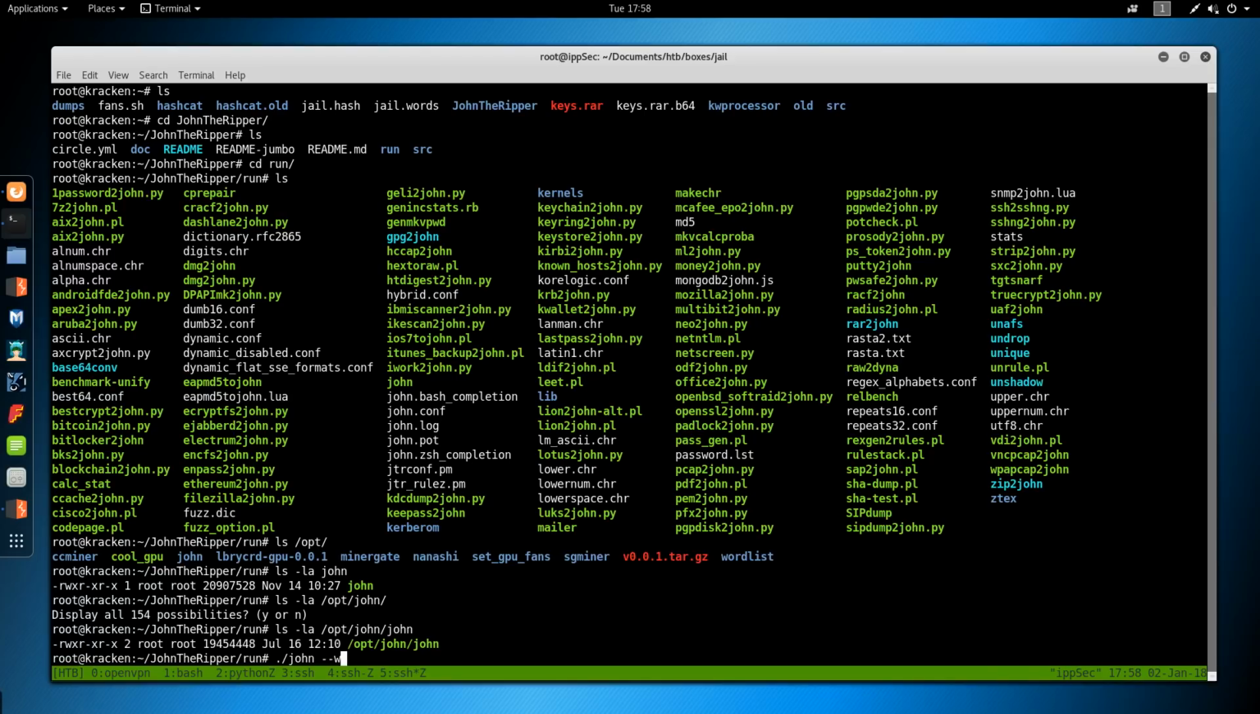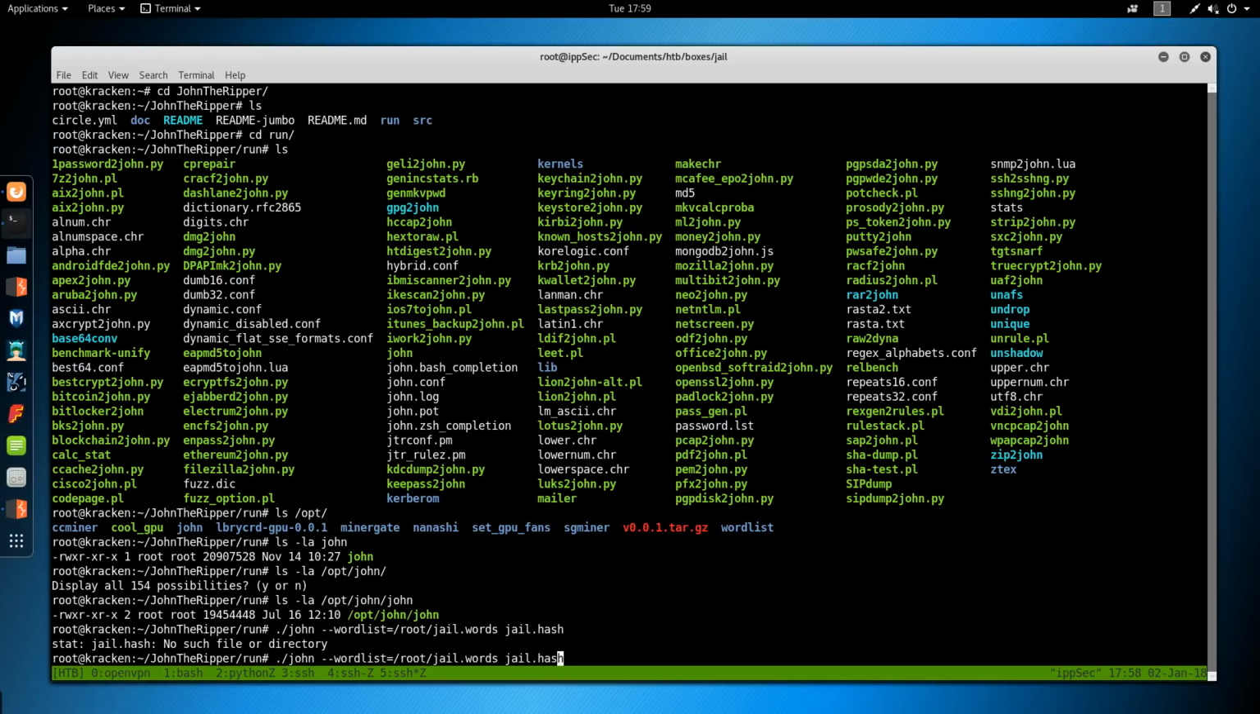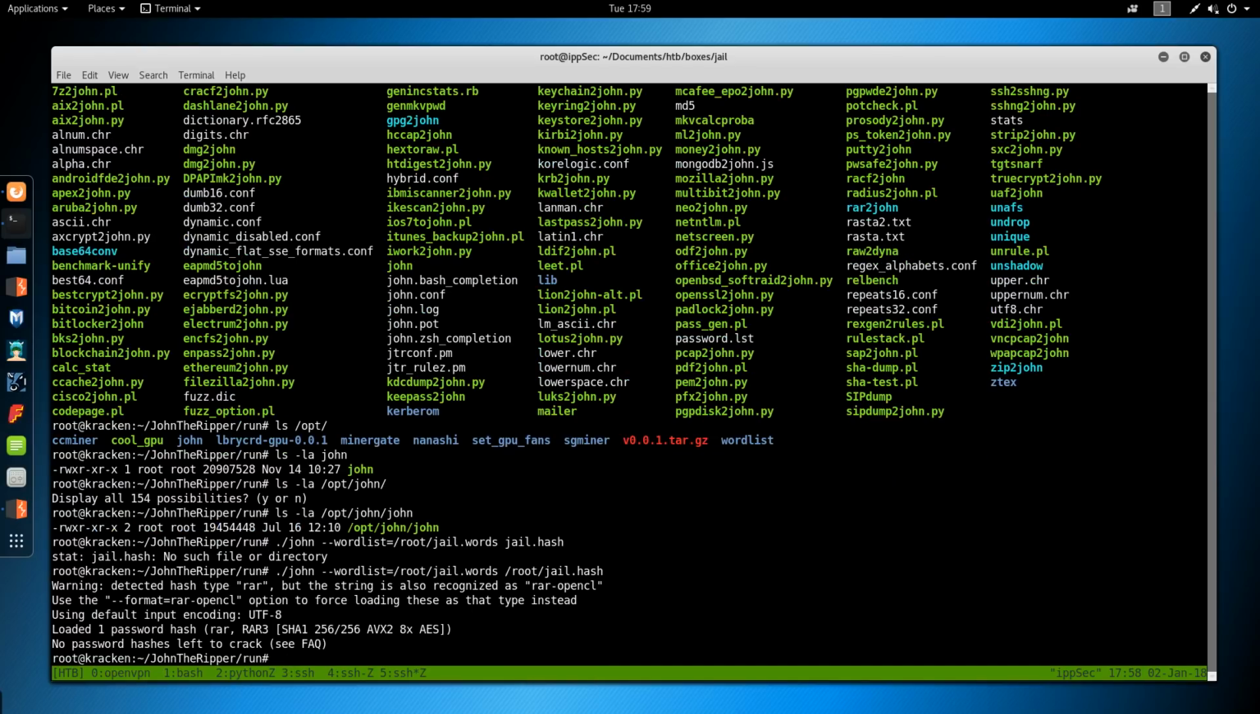Would help if I was a bit more organized. So john --wordlist=/root/john/jail.words, and we want to crack jail.hash, /root/jail.hash, and OpenCL loaded one. I think it was in my pot file to begin with. Do I have a pot file here?